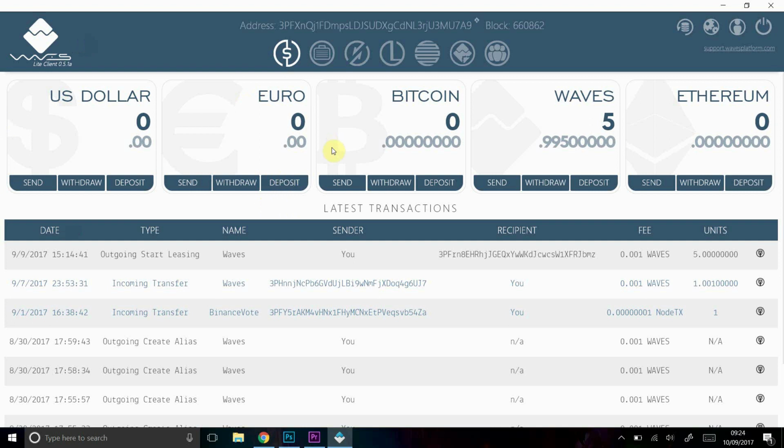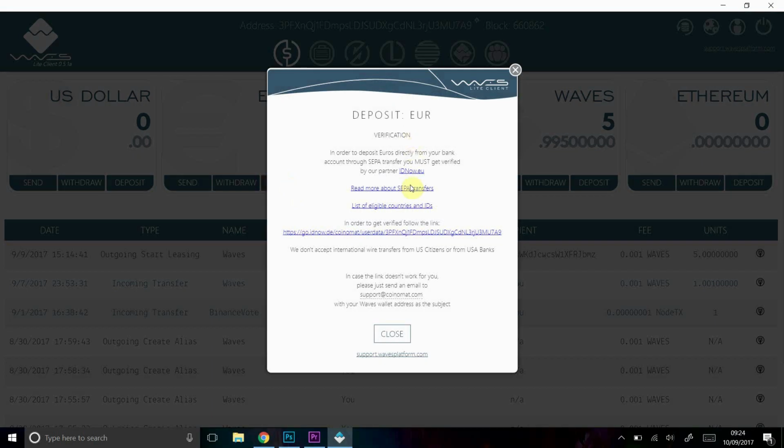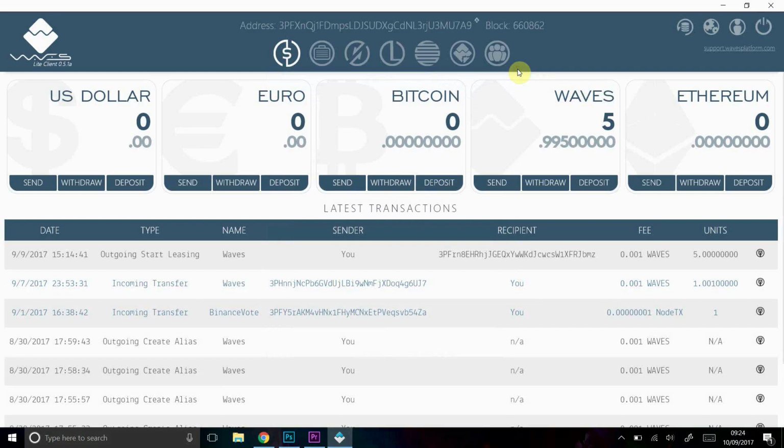The fiat gateways, if you click on the deposit option, you'll actually get the instructions required for setting up an account with the gateway provider, Coinomat, who will talk you through getting set up and verified for depositing fiat. And when you deposit fiat, again, you get the same amount, 1-for-1, in a Waves-based token. So you'll get WUSDs, which represent US dollars, which can be traded on the Waves exchange for any other cryptocurrency.